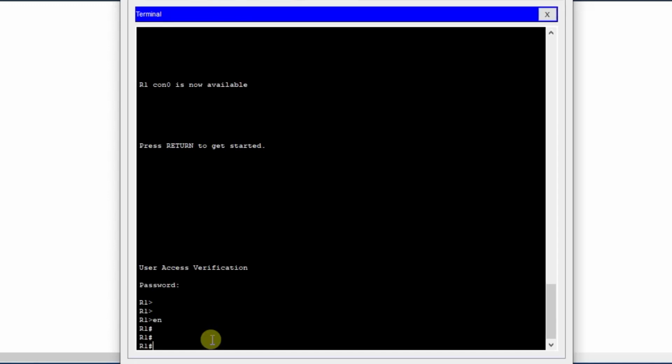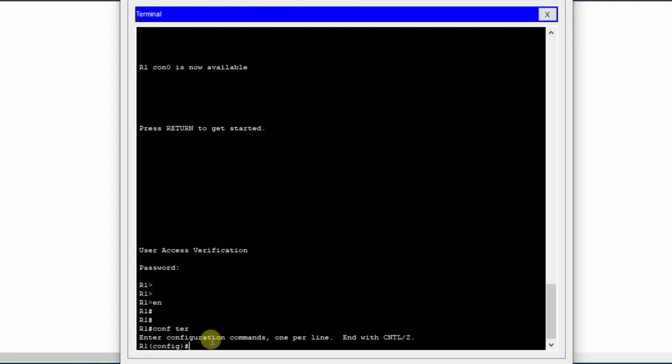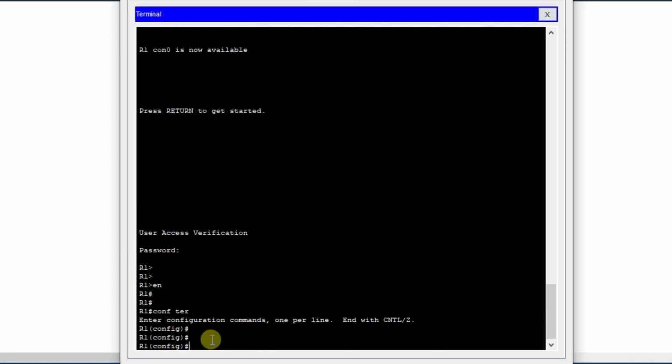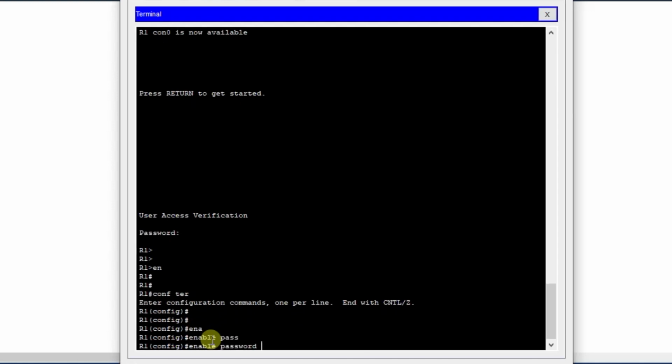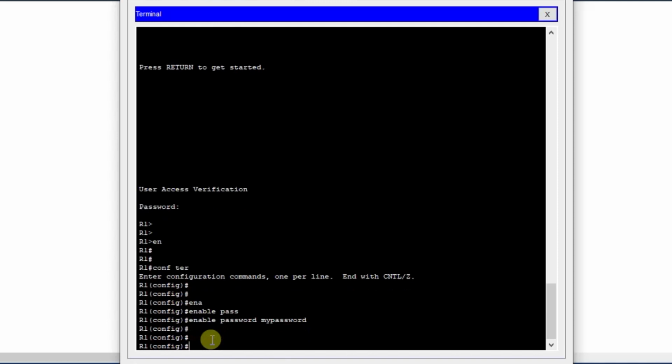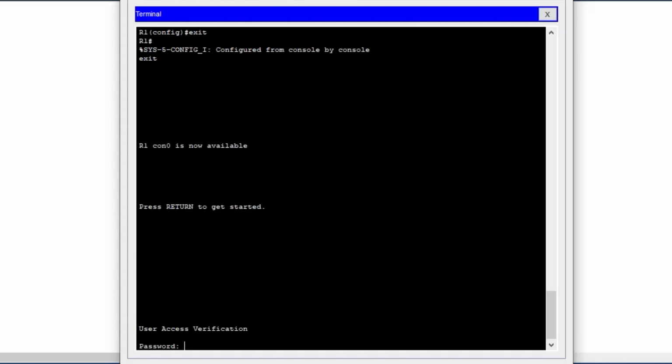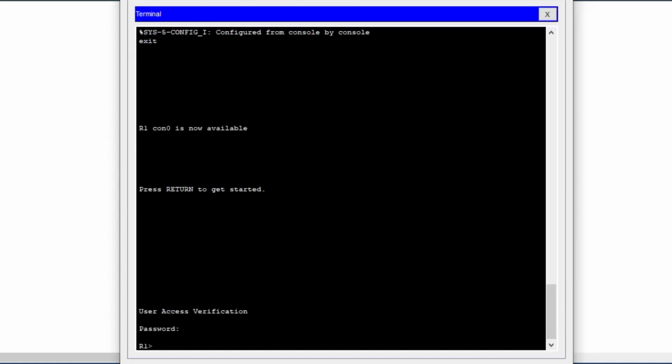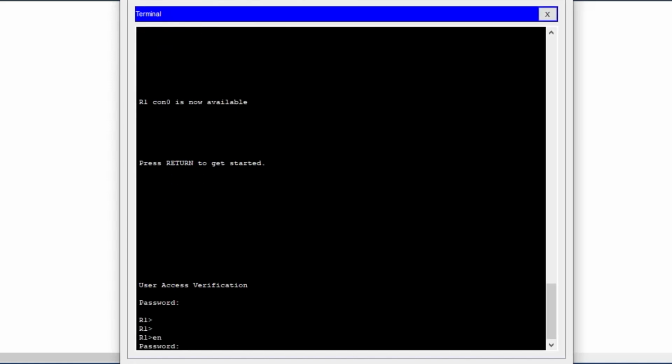For example, if we go to the global configuration mode, and then we say enable password, and I will set it to mypassword, right? So to check if we have configured it properly, we exit. So this is the console password, which was mypass, and if we enable it, you can see now it is asking for the password to go from the user mode to the privileged exec mode. So it was mypassword.